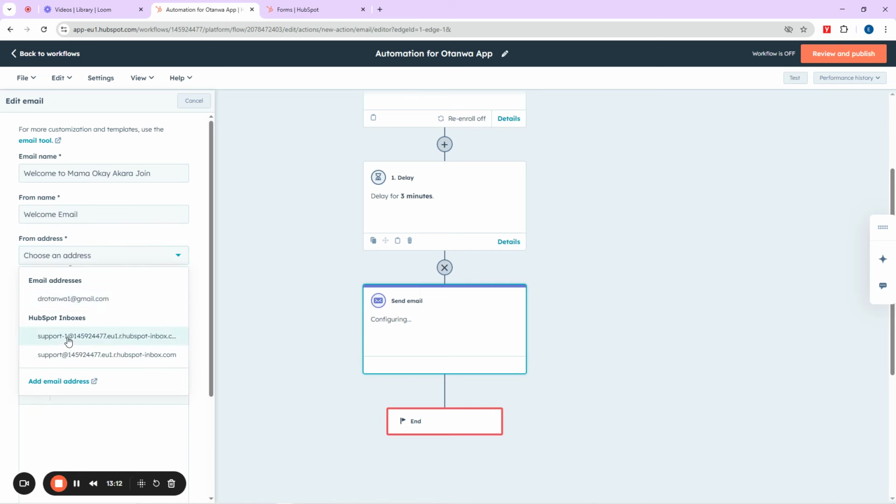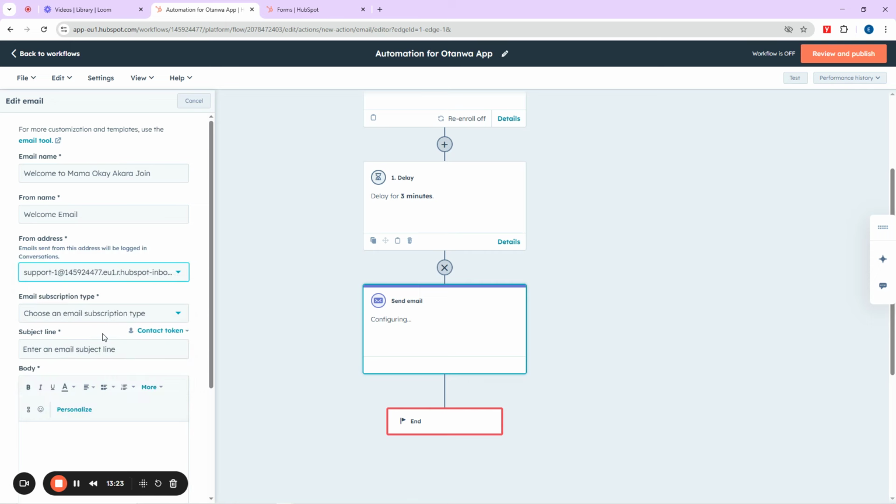You need to come here to select your address, which can be any of these three here. This one here is your default address that you used to sign up. This one was given to you by HubSpot, as a user of this HubSpot account. So you can use this one.